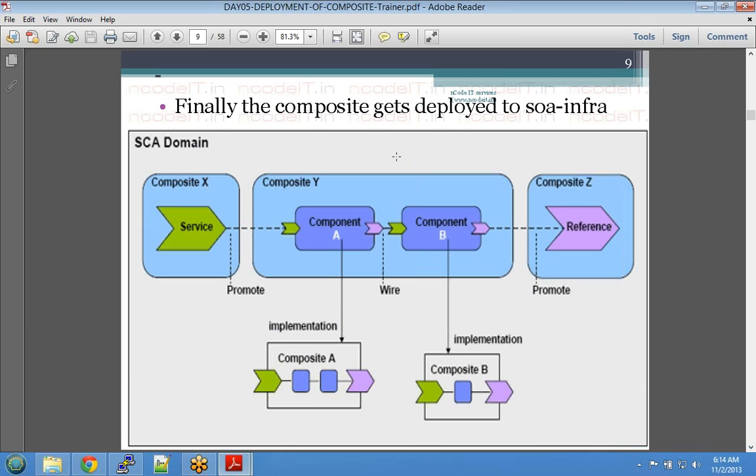Now this entire thing gets bundled and given to us in a single bundle or multiple bundles, and we will deploy it to our SOA infrastructure.